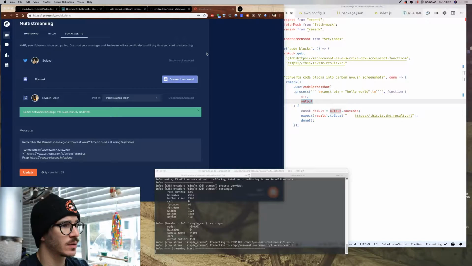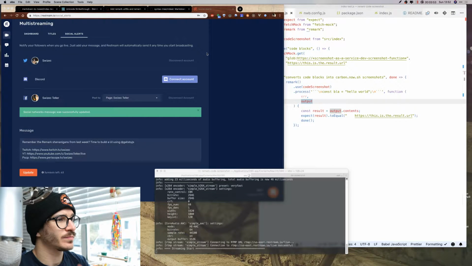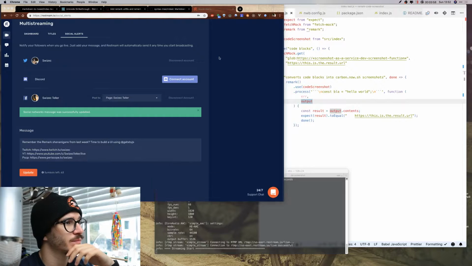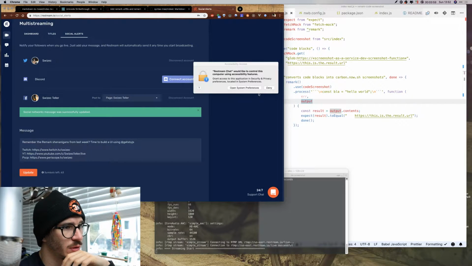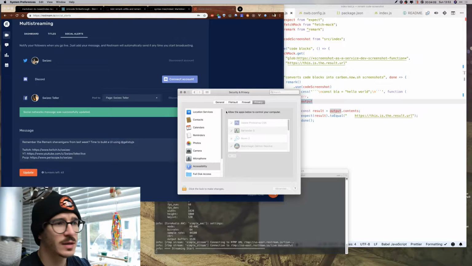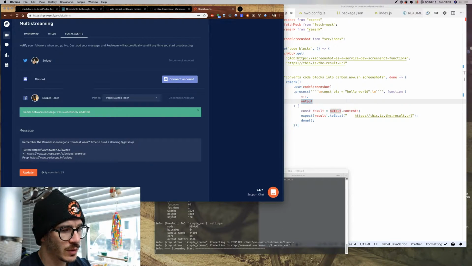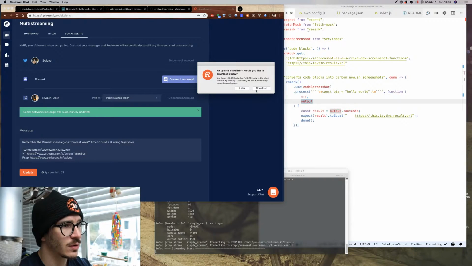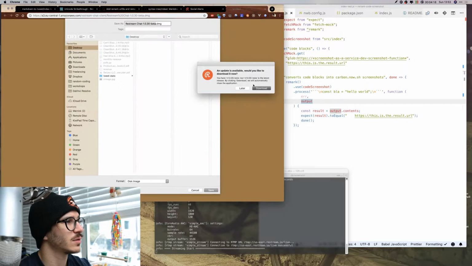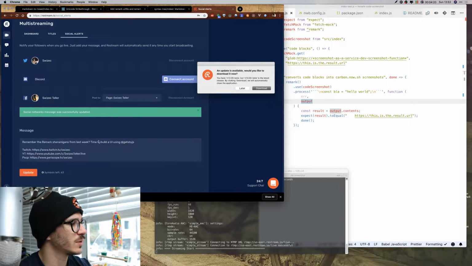Cool, got that. Oh, Restream chat room. Oh, come on. Restream. Here. Come on. Where are you? Okay, open System Preferences. I don't know why it asks me for that every time. It's really not even using it. Fine. Download the... why is it doing this right now?